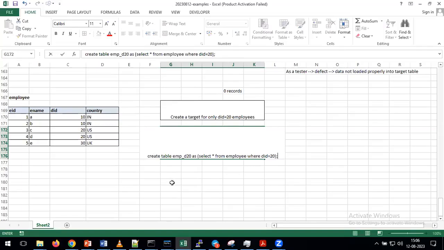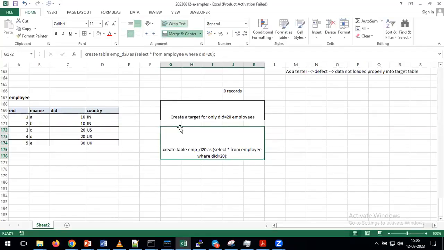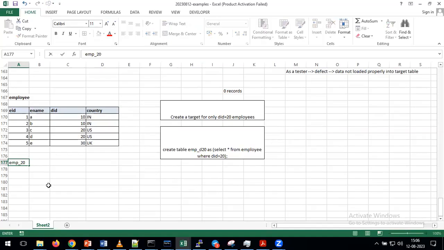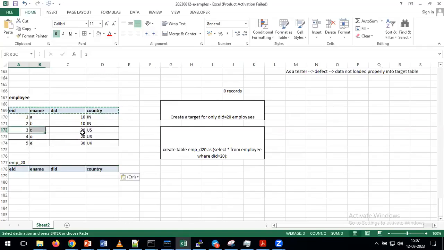Now, if I'm going to run this query, what will happen? This create query will create a table called EMP underscore 20. In this table, it will copy the entire structure and also it will copy data for only these two records into your target table. And now you try to give the answer in this example. What is the source table? What is the target table as per the requirement?